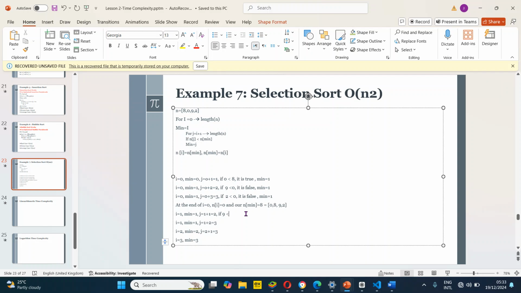If 9 is less than 8, what happens? Is 9 less than 8? So this is false. So nothing happens, right? Our min remains what? Our min remains 1.